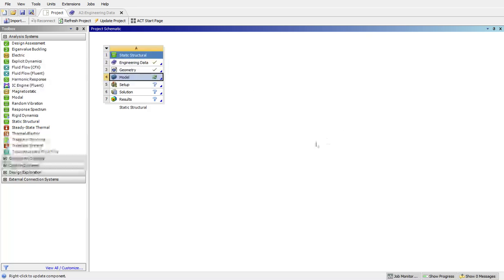And then once you've done those two things, you're prepped, you're ready to go. You can double click model, and that'll give you a whole load of options which I'll go through in the next video.